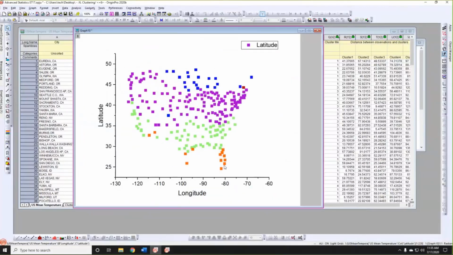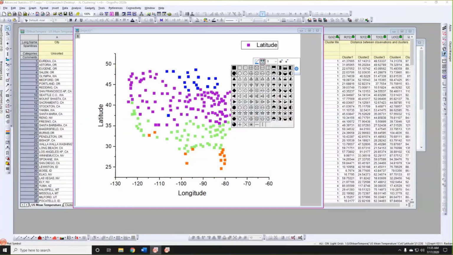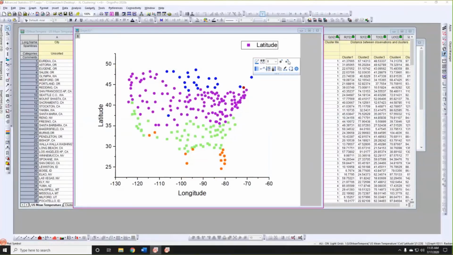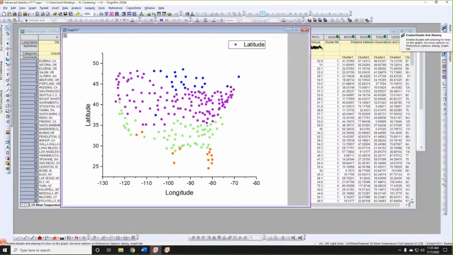So you can see the cities to the south are hot, and the cities to the north, the temperatures are low. And let me make more changes. I can change the size a little bit. You can click this anti-alias button to make the dots look smoother. Next, I'm going to put the United States map beneath these data points.